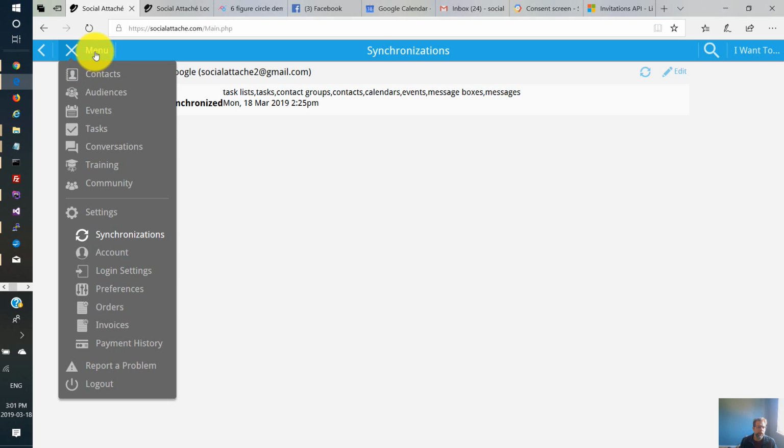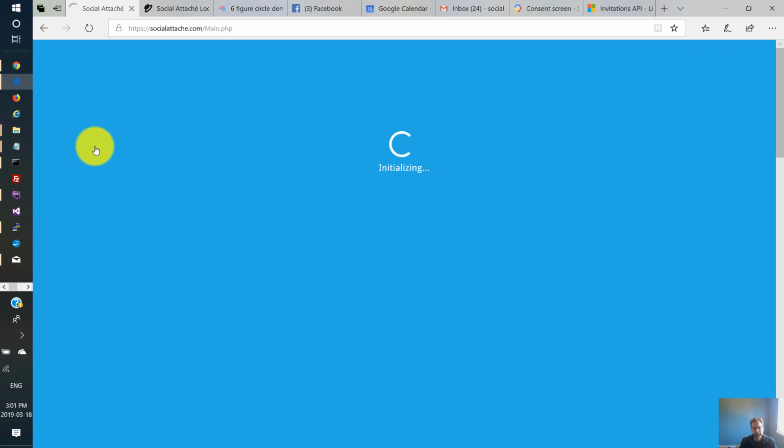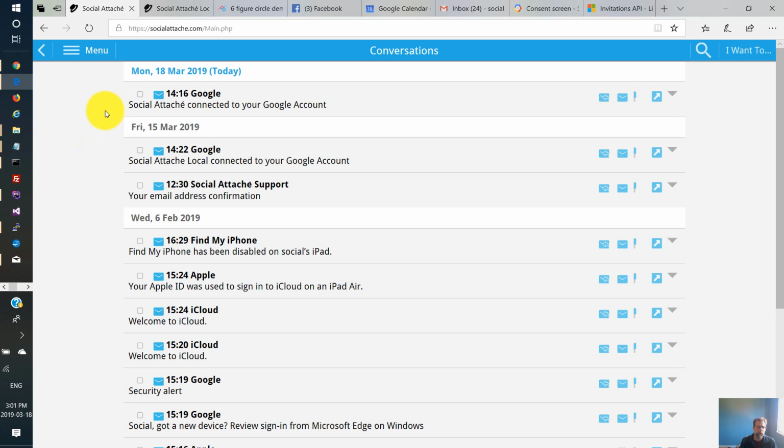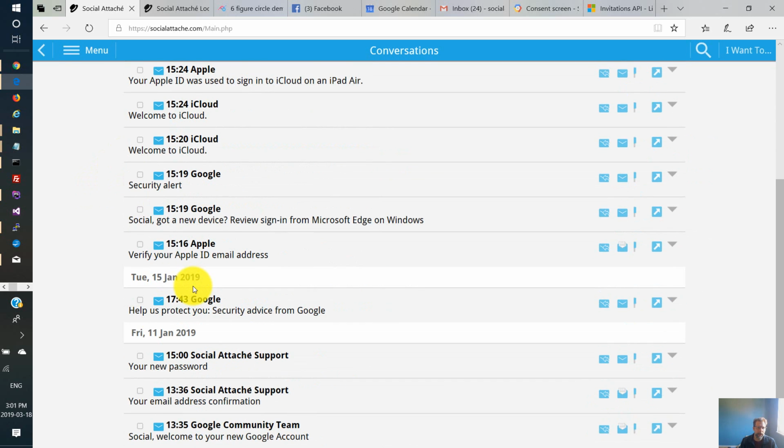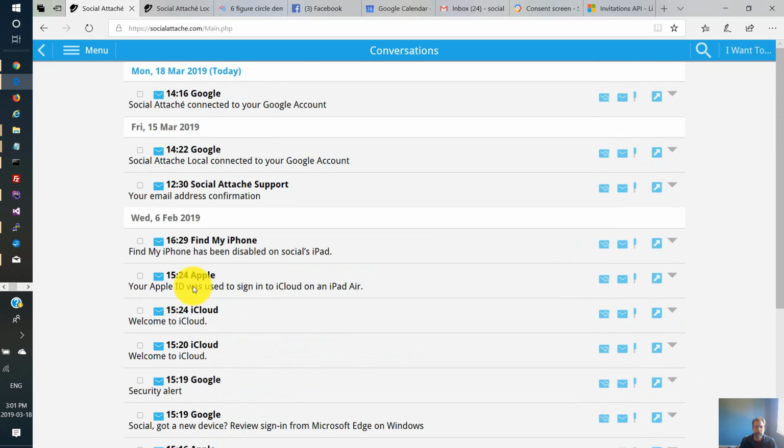We're going to go to the menu here and click on Conversations. What we're looking at here is the list of incoming email in that Google account that we just synchronized. These are incoming emails that I've received at that test account. With any of these emails, we can mark them as read, flag them, and also mark them as unread and unflag them.